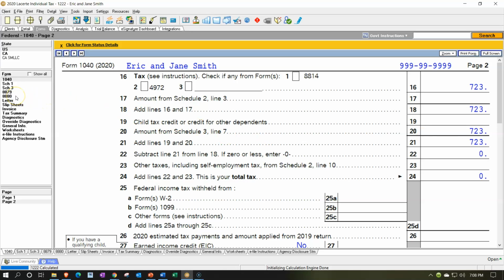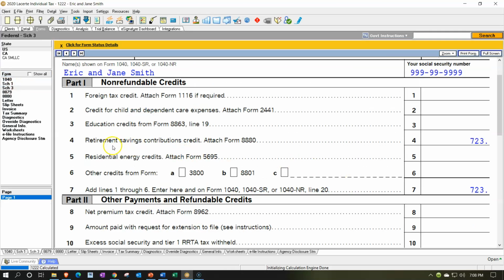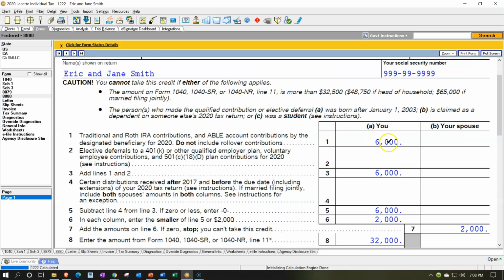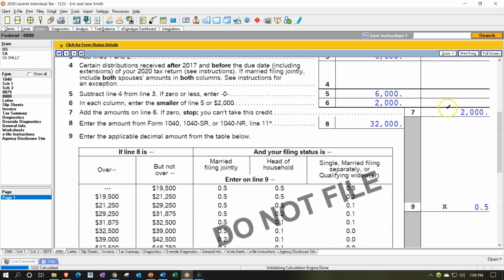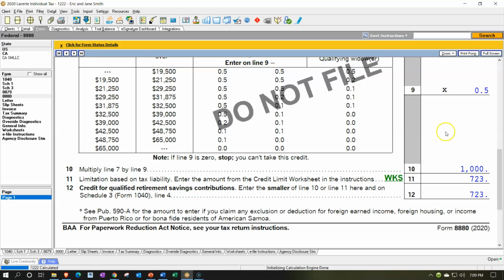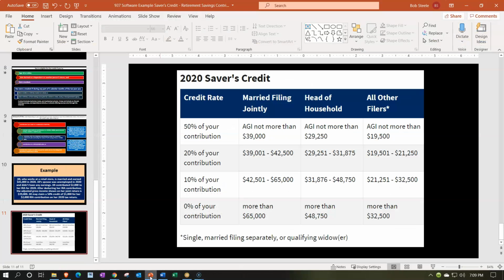So in other words, if I go to Schedule 3, that's where it's coming from. So there's our retirement savings contribution credit, Form 8880. There's the 723. If I go then to Form 8880, there's our 6,000. The max contribution to get the benefit would be the 2,000, of which we can get 1,000, but then it was capped at the 723.